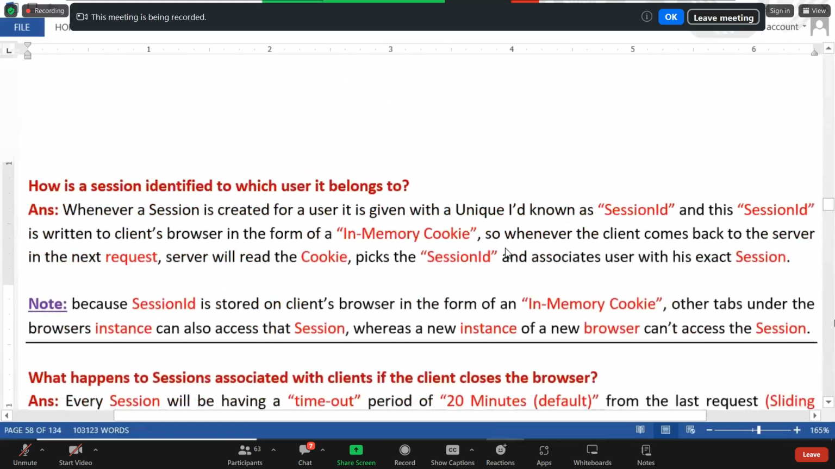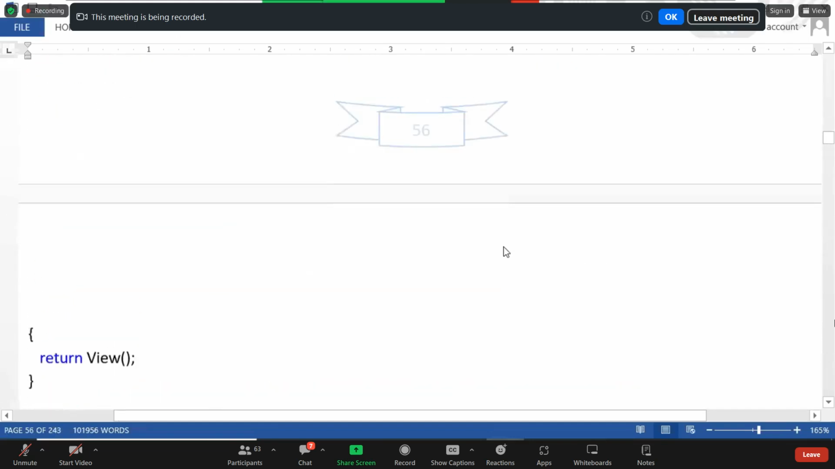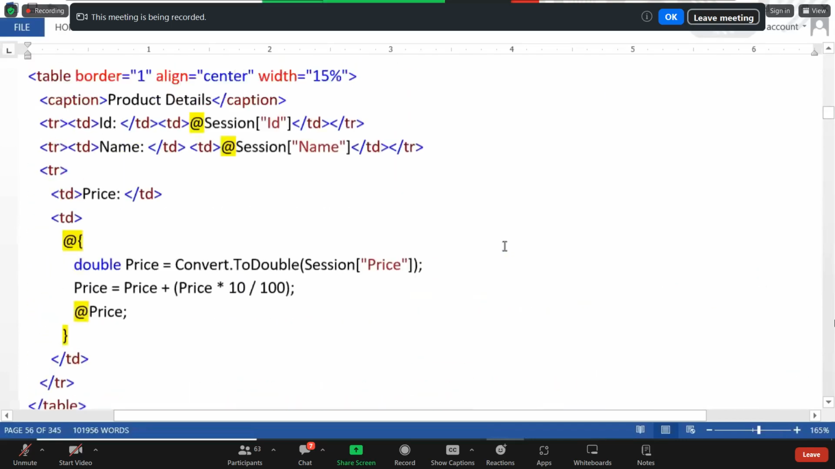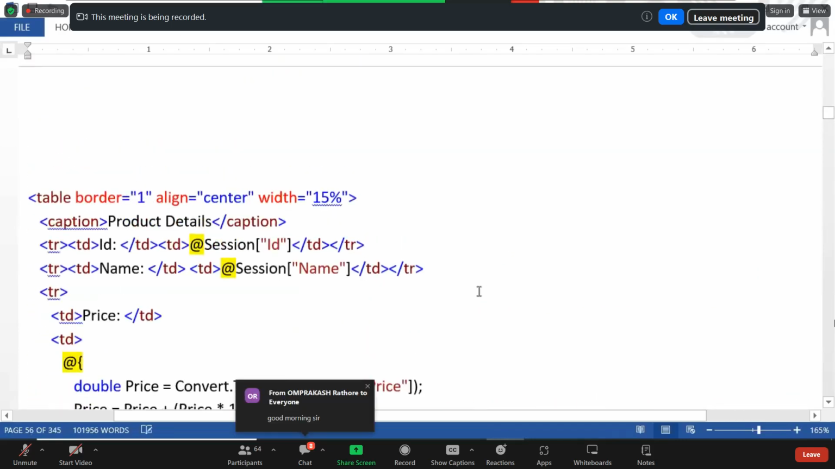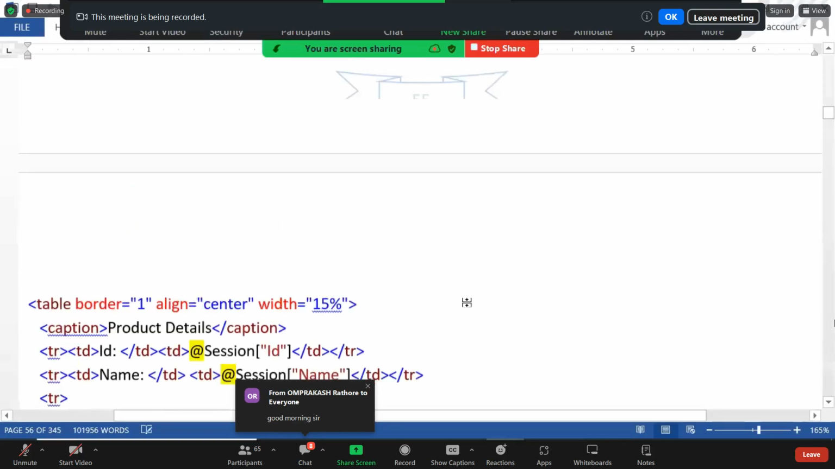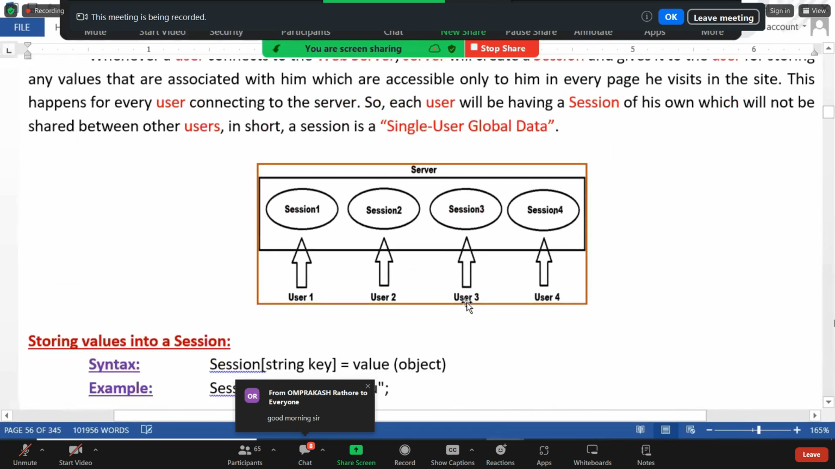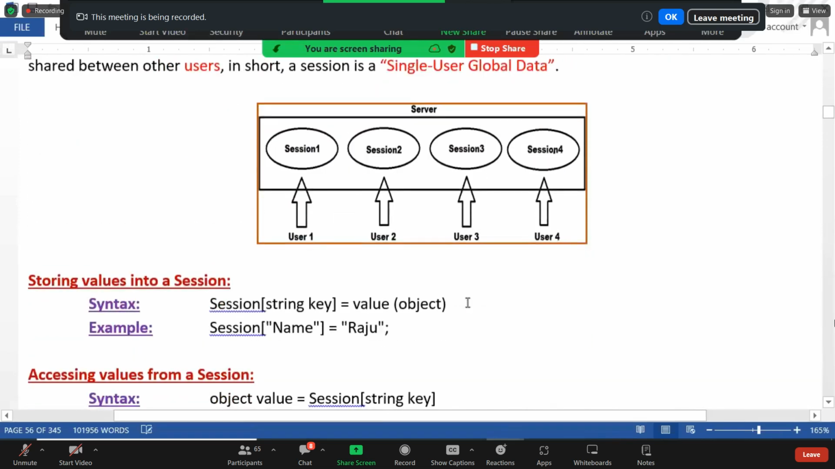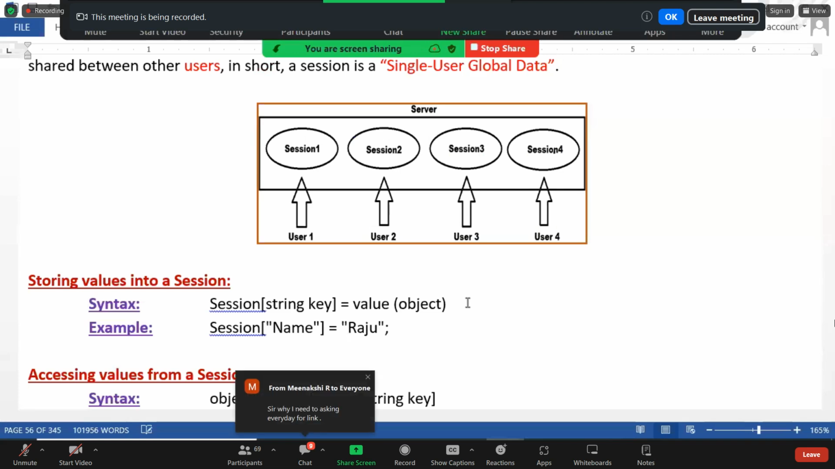First I explained to you what is a session. A session is a private memory allocated for every user connected to the server. So if there are 100 users connected, 100 sessions are going to be created. We use this session for storing the data associated with the user. So every user has some data, and the data associated with the user will be stored in the session.